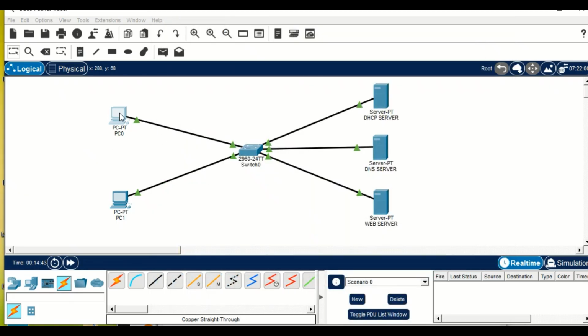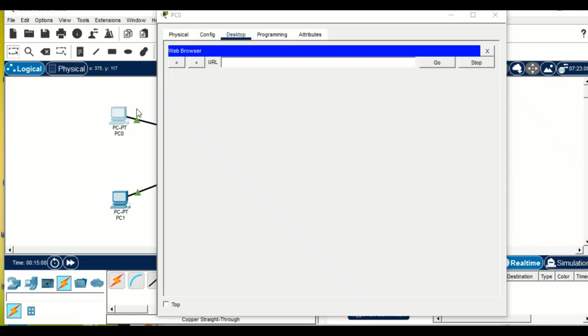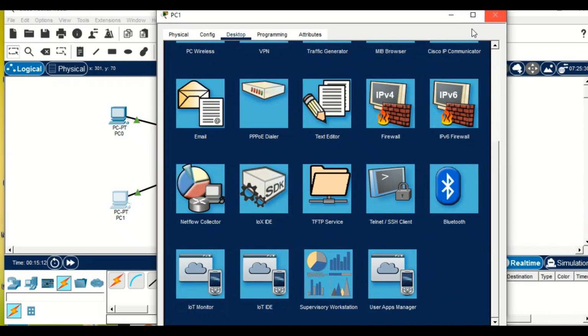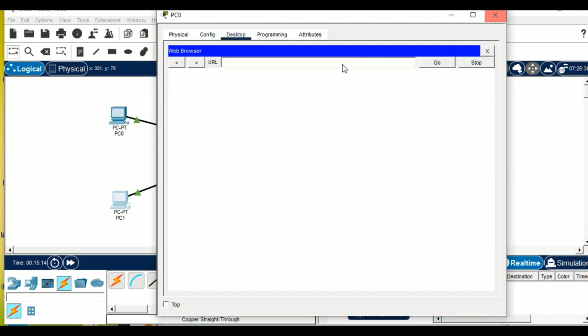Now repeat the web browser test on PC1. Go to its Desktop tab, open the web browser and type www.casneb.com. The same page should load correctly on PC1 as well. This confirms that both clients can successfully resolve the domain name and retrieve web content from the server.